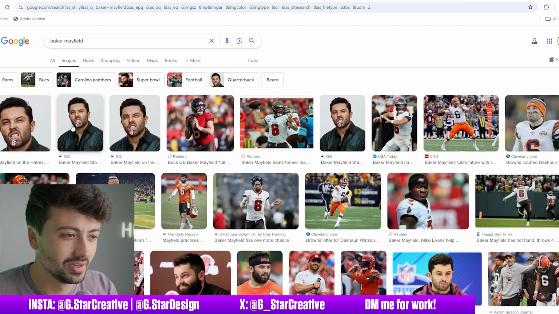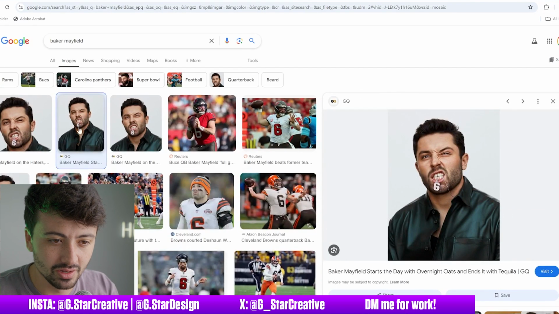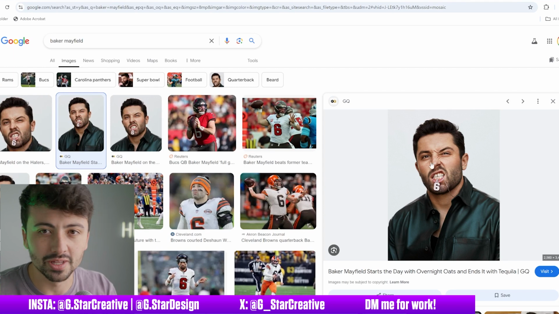So this is one of those photos, and you can just see by looking at it. Whoever took this shot is definitely a professional studio photographer, I would say. I think this was for GQ magazine. Yeah, so that makes sense.